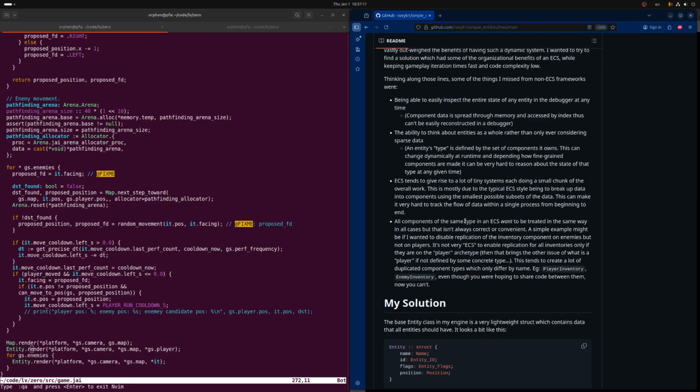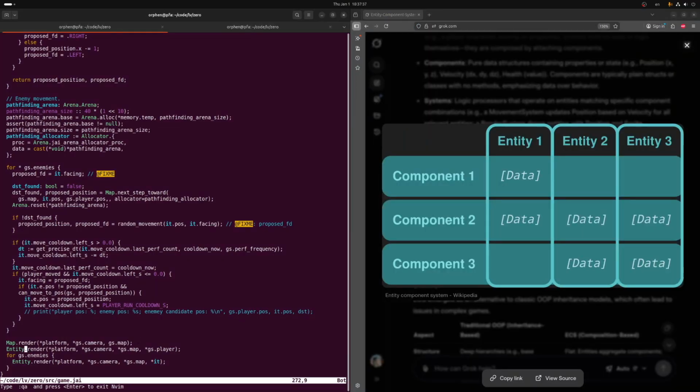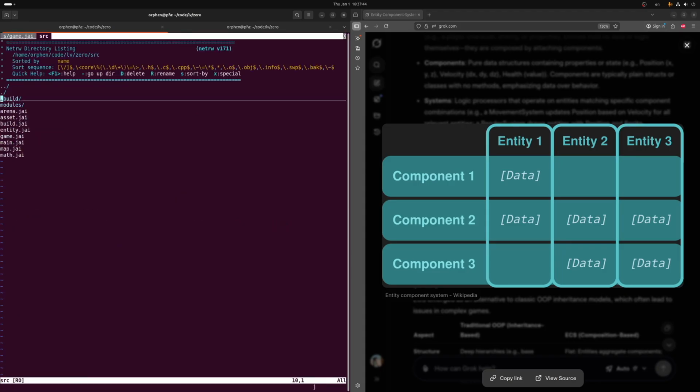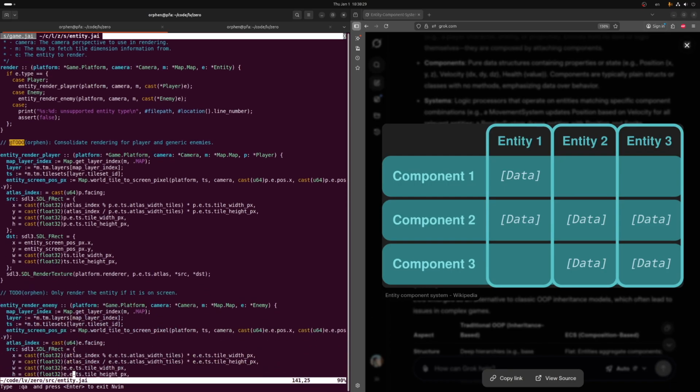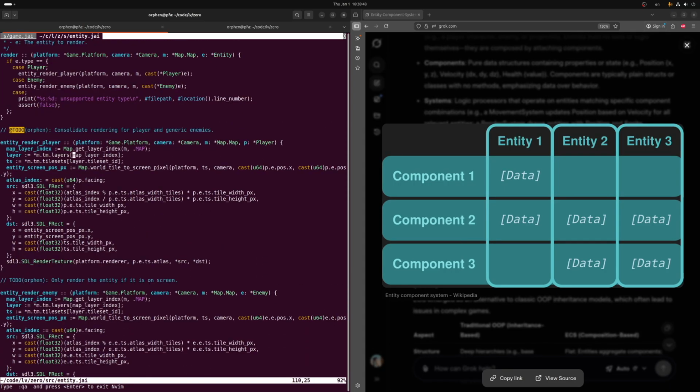Then that brings the other issue of what is a player if not defined by some concrete type. Exactly. So is a player just an entity, or does a player have some additional type distinction to it? This tends to create a lot of duplicated component types, which only differ by name. Yep, I feel you, man. Right here, I call entity render on the player, and then I call the same entity render on individual enemies. But if we look at what's actually happening, I think right now these two routines are actually the exact same. The reason I separated these is because in the case that that player and that enemy have different properties on them in the future, I've got this available.